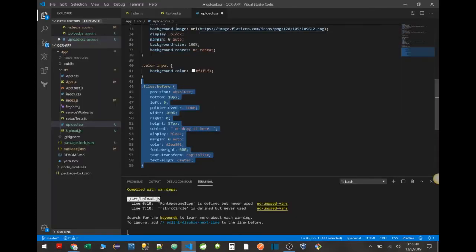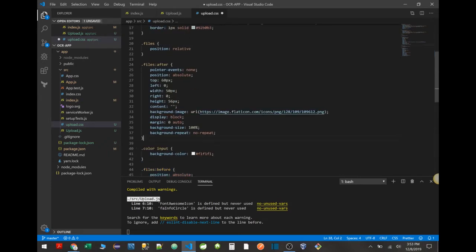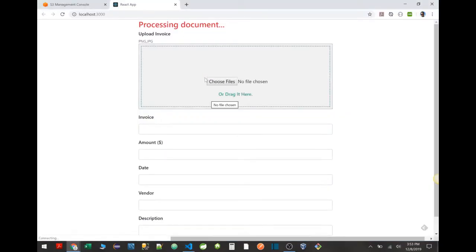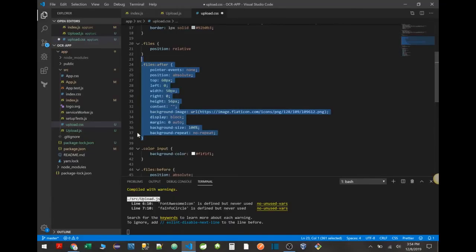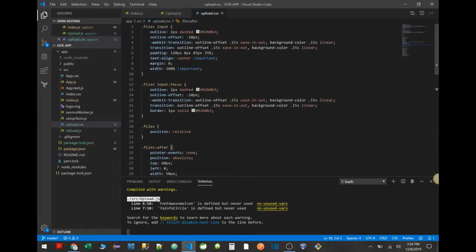And if I go back to another section, for example, if I remove this, you will see it will remove that icon. So what this does is basically it positions it absolute. It gives a little bit of space from the top, and we adjust the size of the icon, and the display is block, so it will be in one row, and background size is 100, and it doesn't repeat that icon. So basically it adjusts this icon in the middle of the file.